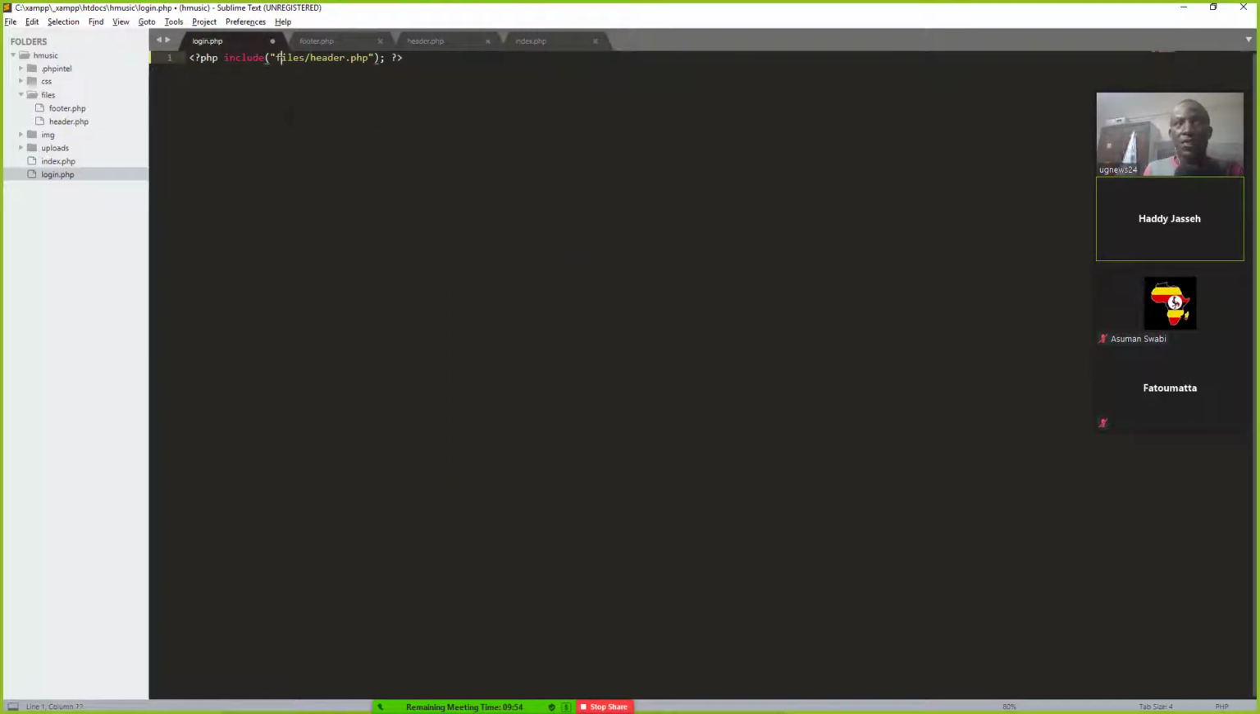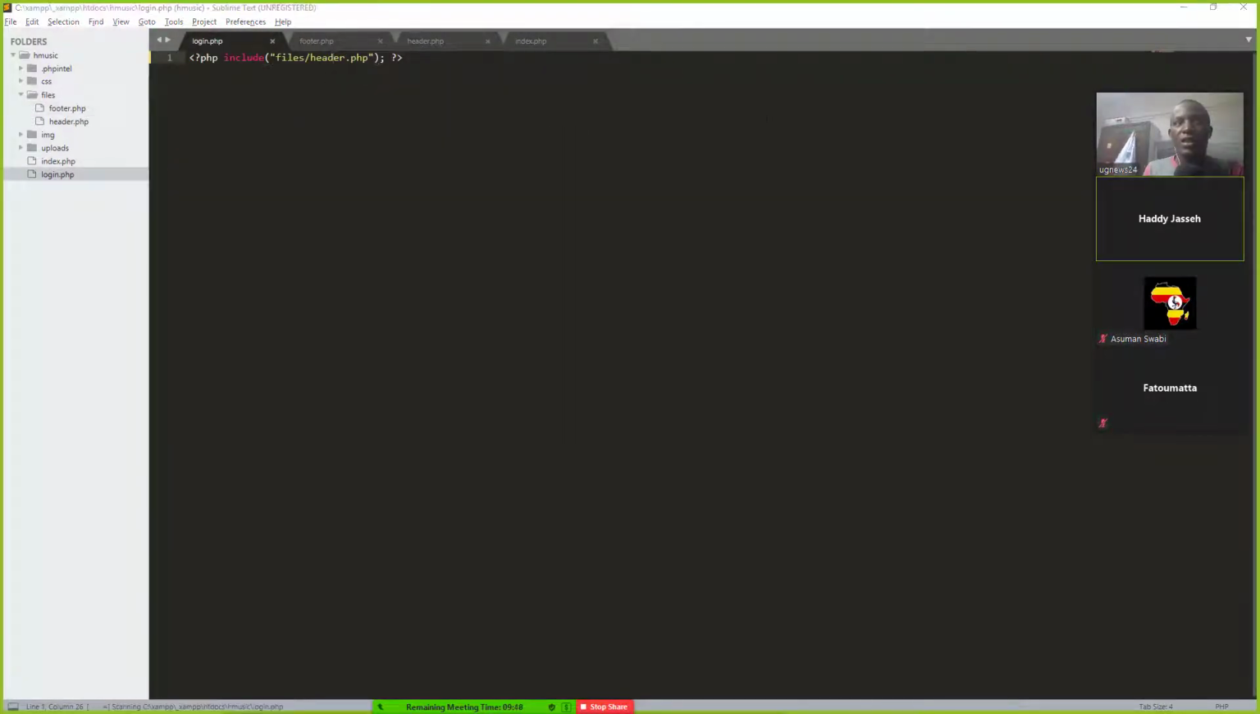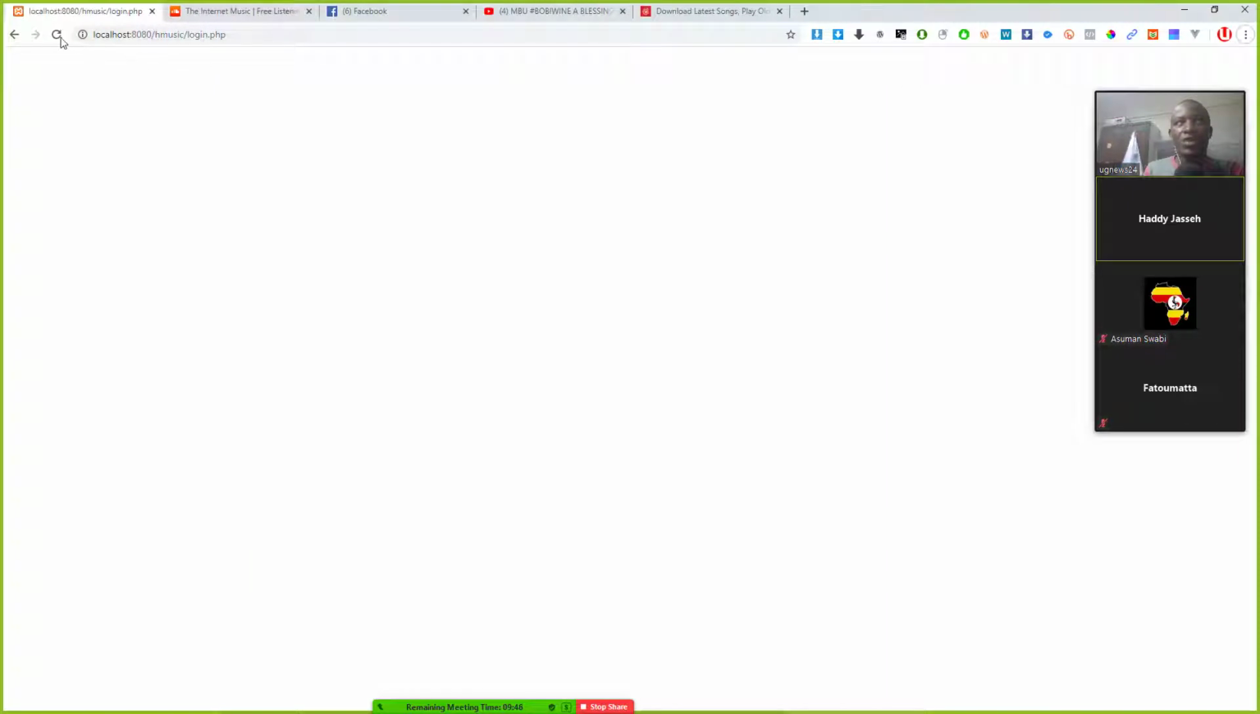So I put here files, and then I put a stroke, then header.php. By doing that, it means that our header file is going to be called and then be included here.